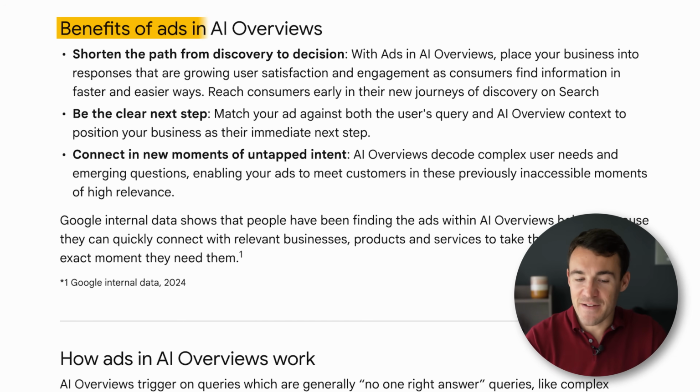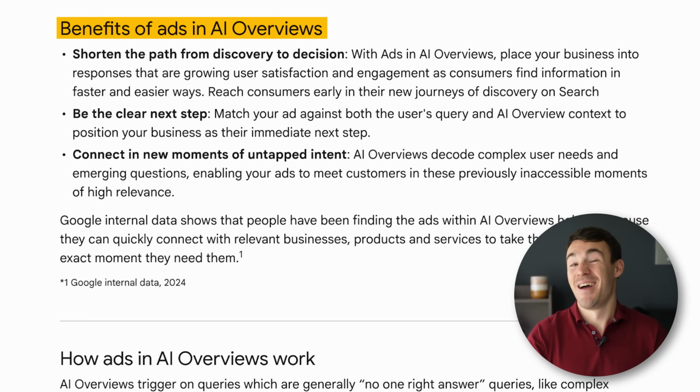Then we've got this benefits of ads in AI overview section. I think it's fairly self-explanatory. Would you want your ad to appear to someone who is searching for something that is closely related to your product and service, whether it's for informational purposes, where you might be able to say, oh, here's the answer, and by the way, would you be interested in our product or service? Or just directly looking for various products and services? Absolutely.